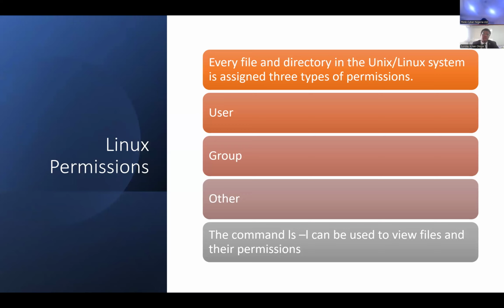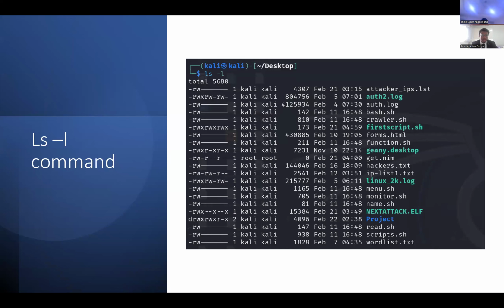Okay. Every file in a directory on Unix or Linux systems is assigned 3 types of permissions: user, group, and other. The command ls -l can be used to view files and their permissions. So we type ls -l into the terminal. This gives us the permissions for the user or owner, group, and others, the name of the user, the dates, and the name of the file.